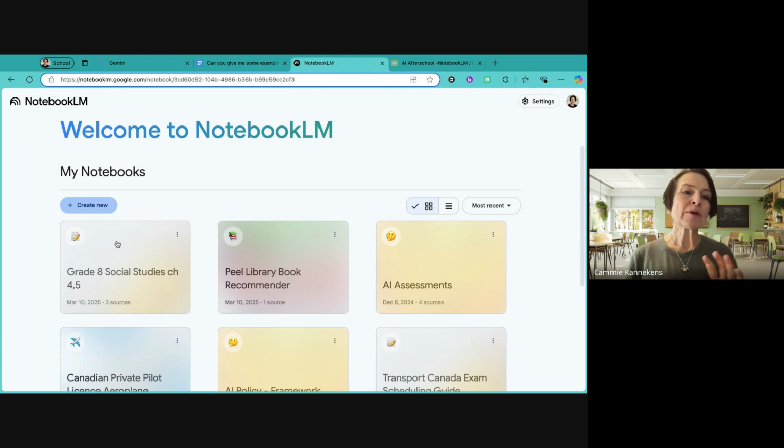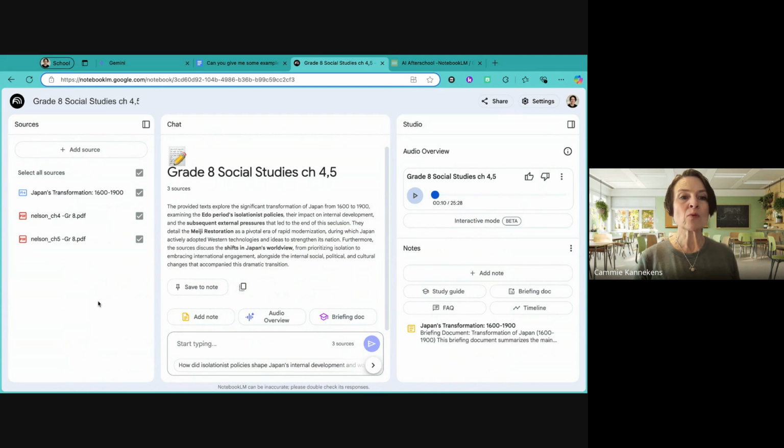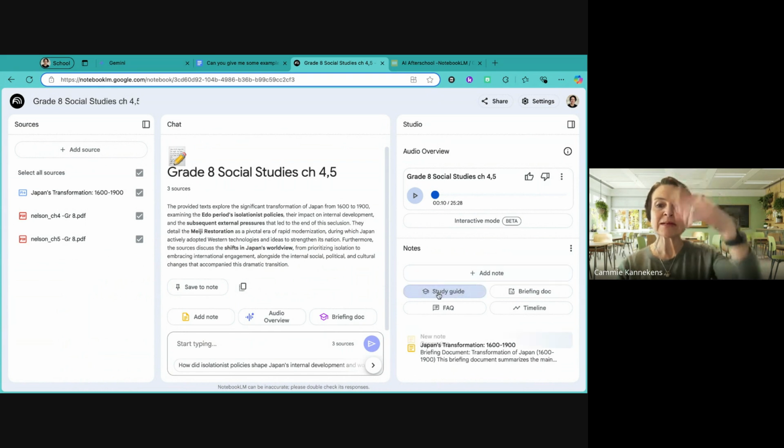So I'm going to open one. It does take a little while to generate, so I'm going to open one that I have previously made. This is grade 4 and 5 social studies. What I did here was I have a copy of some textbook PDF chapters from grade 8 social studies. If we take a look around here, it will create a couple things for me. Now, I haven't done this yet. Let's take a look at what this looks like. This is kind of the Japan era of the textbook from grade 8 social studies. So I can ask it to create a study guide. On the right-hand side here, I'm going to say study guide.